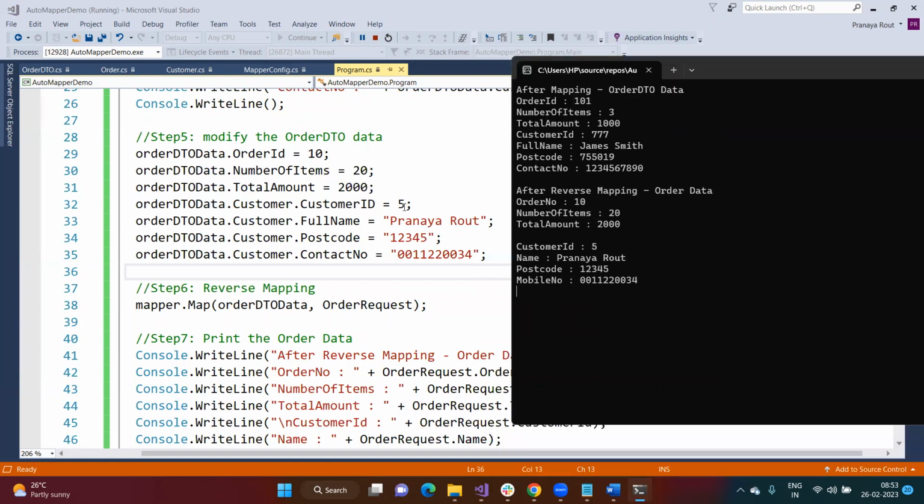Now you can see this value, whatever you update, those updated data you are finding with the order DTO or order object or not. You are getting the order object. Clear, guys? Yes, sir. Right? So this is how you need to work with reverse mapping.